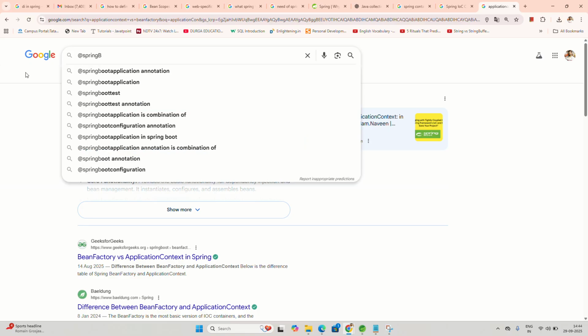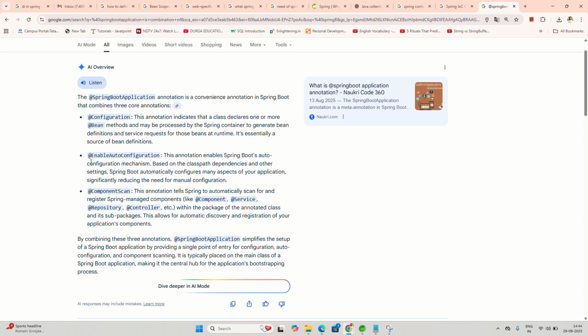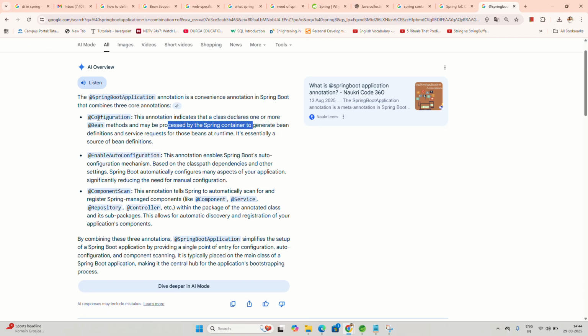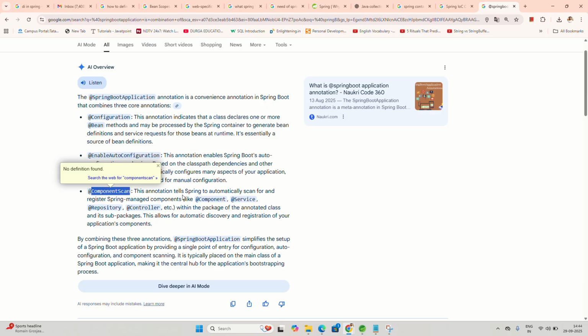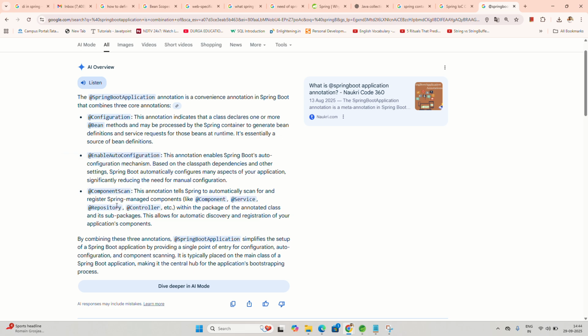The @SpringBootApplication annotation is a combination of, see, it is a combination of @EnableAutoConfiguration, @ComponentScan, and @Configuration. This annotation indicates that the class declares one or more bean methods and may be processed by the Spring Container. This is a combination of 3 core annotations, that is Configuration, EnableAutoConfiguration, and ComponentScan. It will scan each and every component in your application, such as @Controller, @Component, @Service, @Repository. Here it will enable auto configuration.